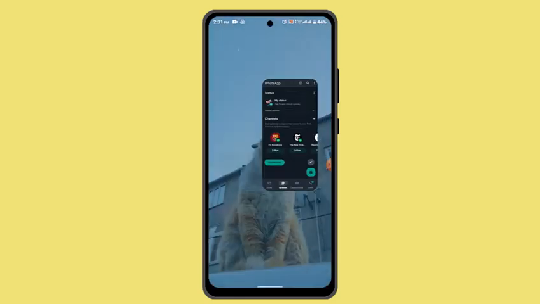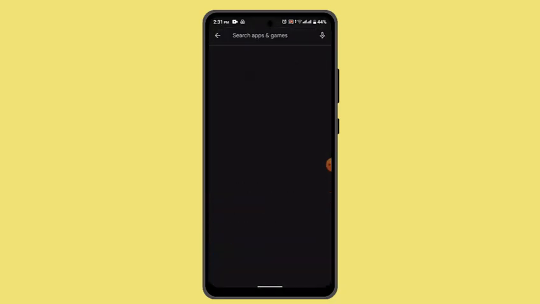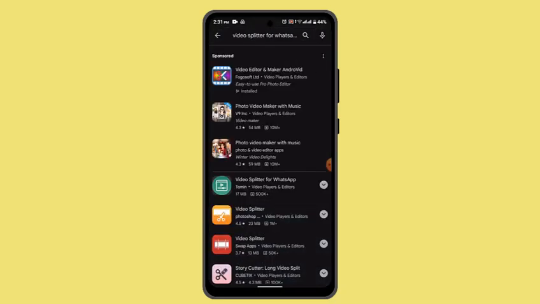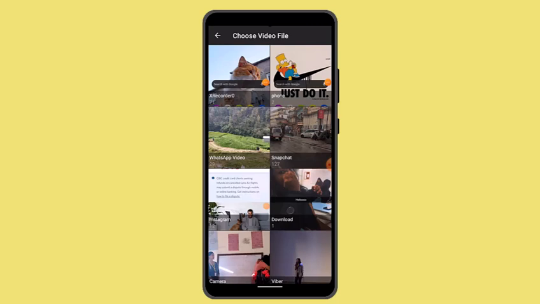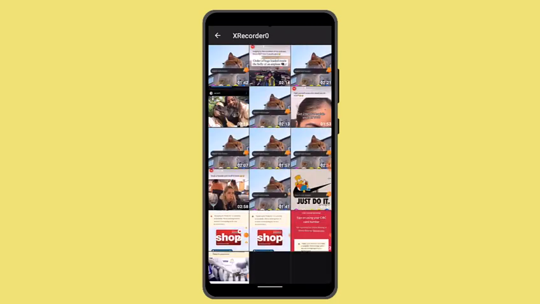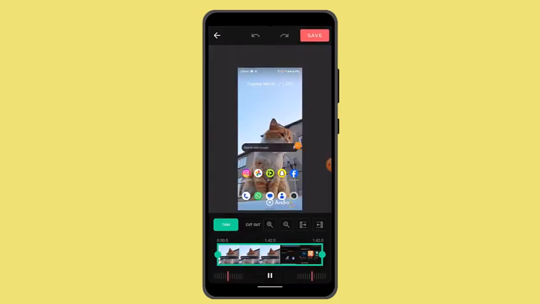For that, you need to exit out of your WhatsApp, open up your respective Play Store. On the search box, type in video splitter for WhatsApp. In my case, I happen to install it already. And when you do that, now go ahead and select video first of all, and after that select the video that you wish to edit or that you wish to upload, and then go ahead and select trim and click the next button. When you do that, now you can go ahead and select the timing and all that.